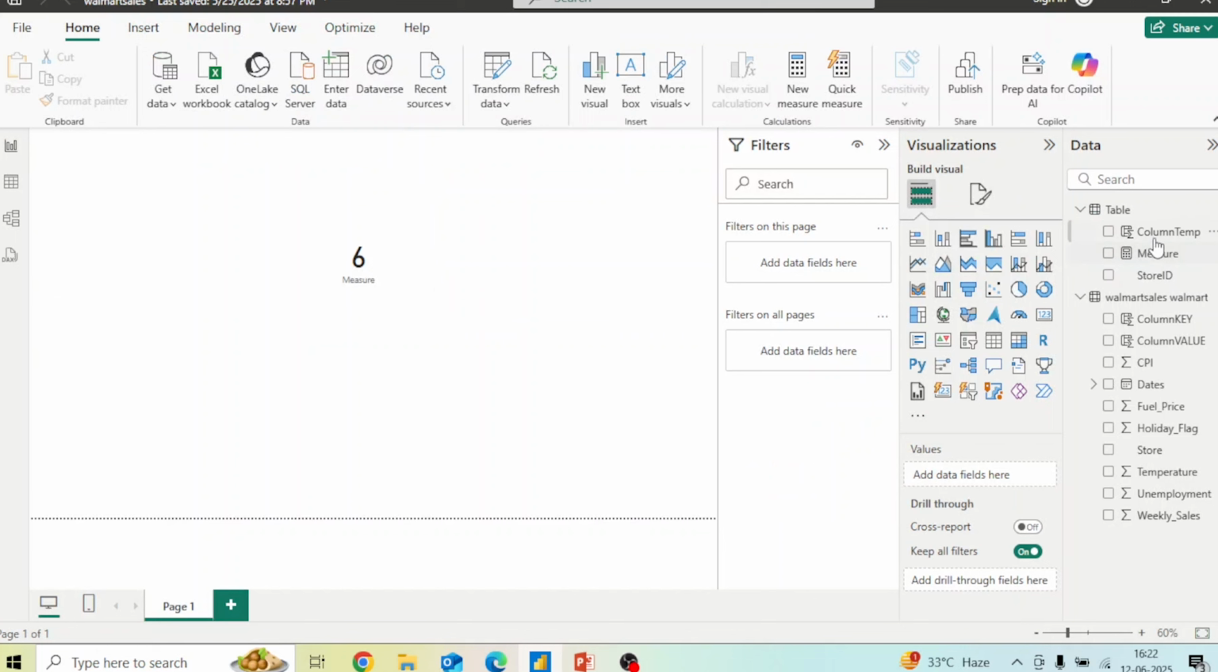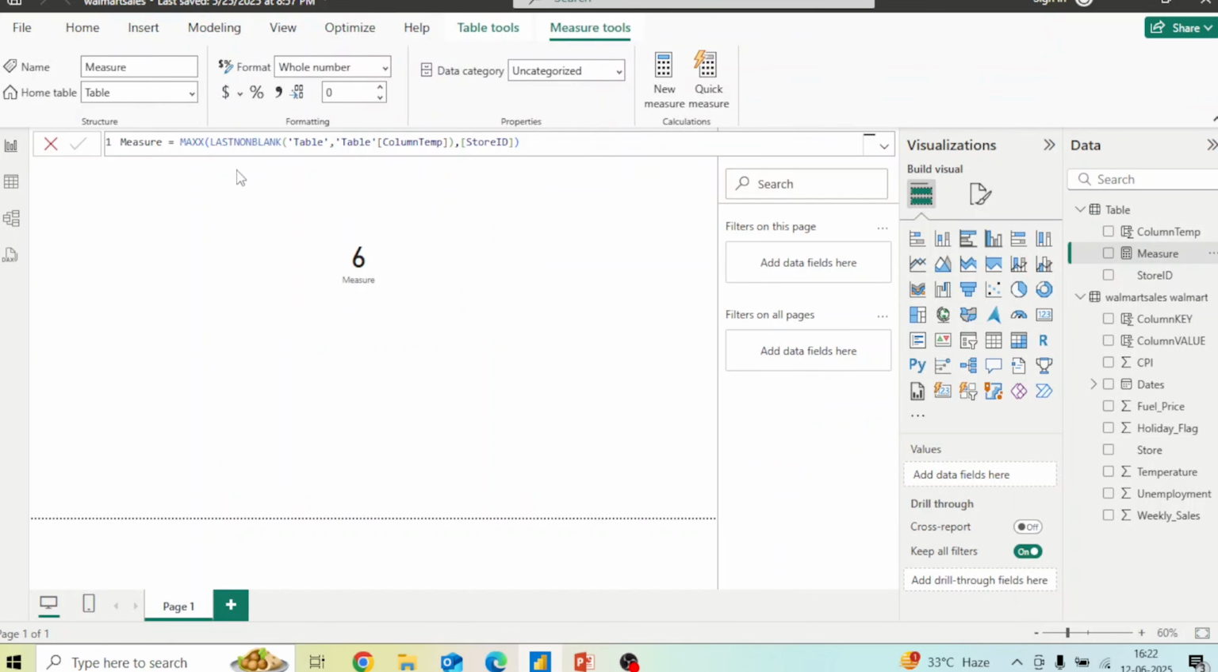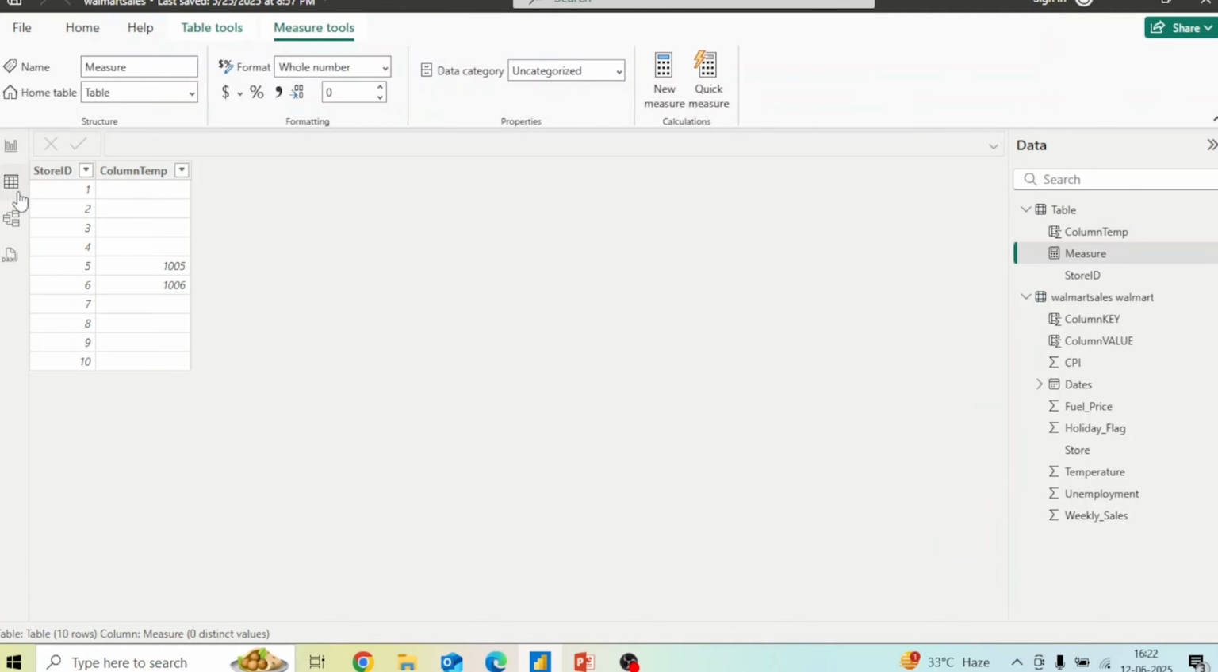So this is about the first non-blank value and the last non-blank value, right? But if you just look at this table over here, it is a simple table. The store ID is a primary key and it is properly sorted, correct? So that's why you are getting this particular value so easily.